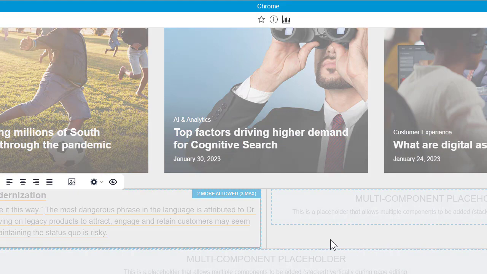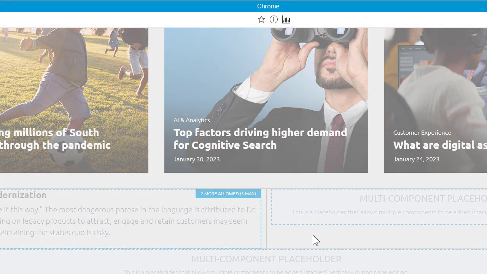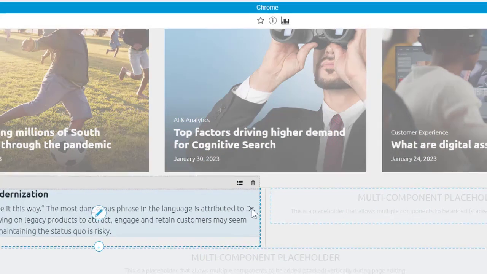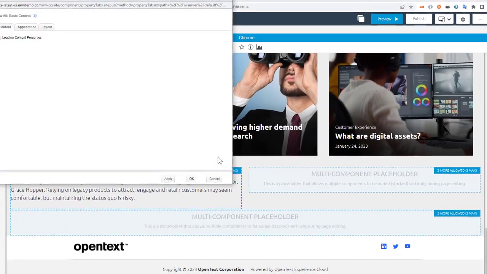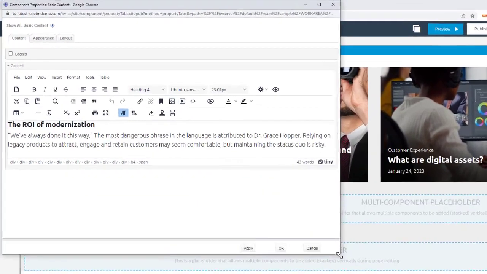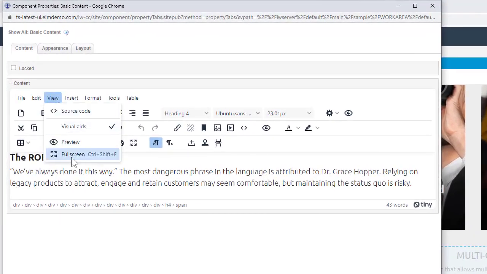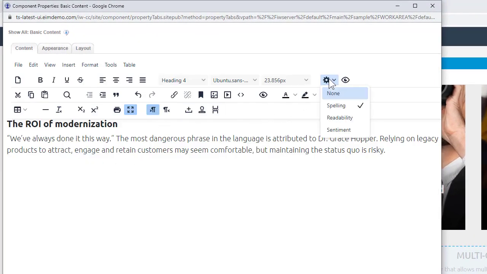The other way of using this tool is by editing the component property itself. Click on the hamburger menu. You can see the same tool available here.